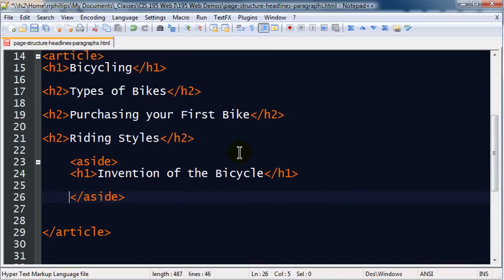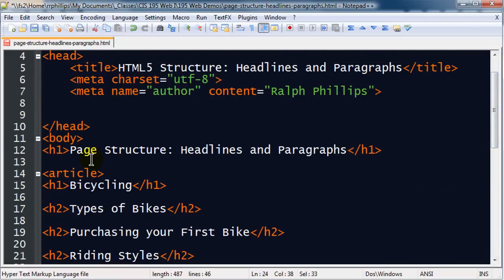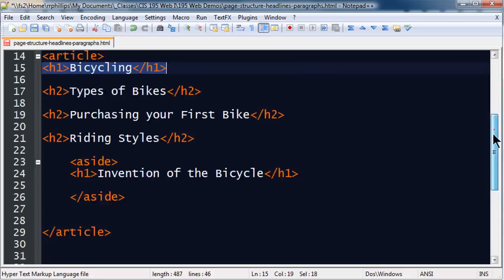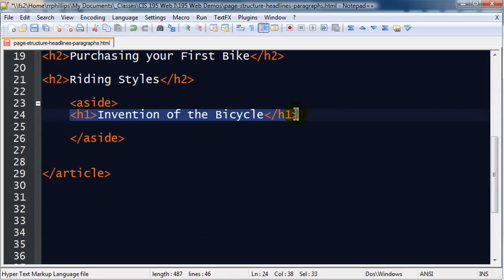Okay. So now my aside also has a headline 1, and that is the title, the most important title within the aside. So my web page has a headline 1, which sets the title of the page. My article has a headline 1, which sets the title of the article, and my aside has a headline 1, which is the title of the aside. Make sense? Hope so.